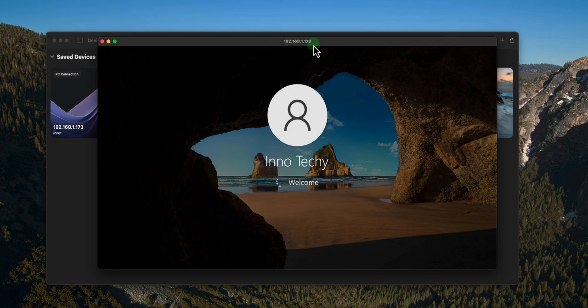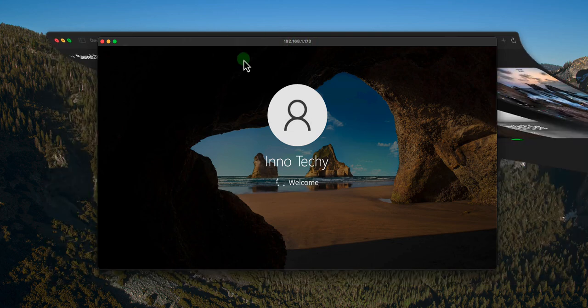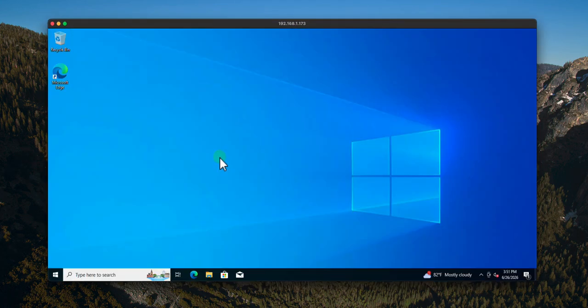As you can see, this is the IP address for the Windows 10 device. So we are logged in. And that's all for this video. That's how you can connect to your Windows 10 device from your macOS device.